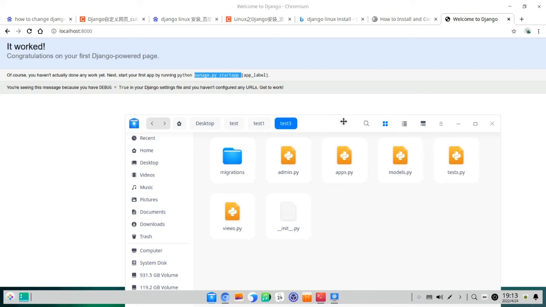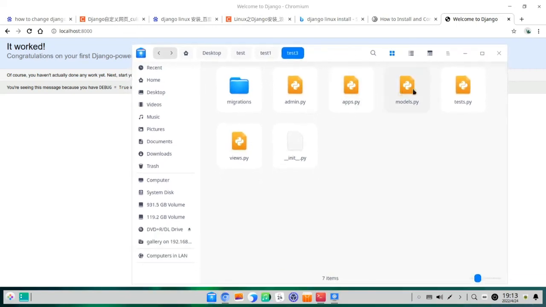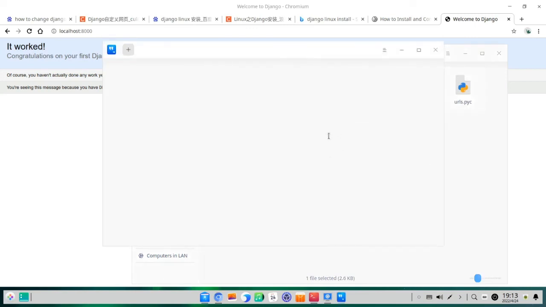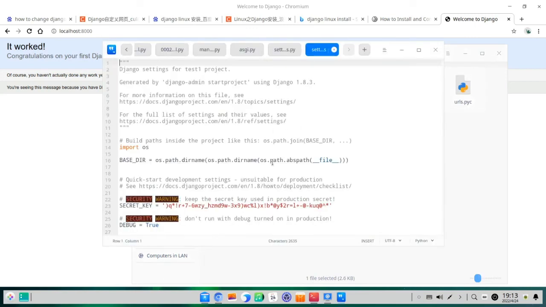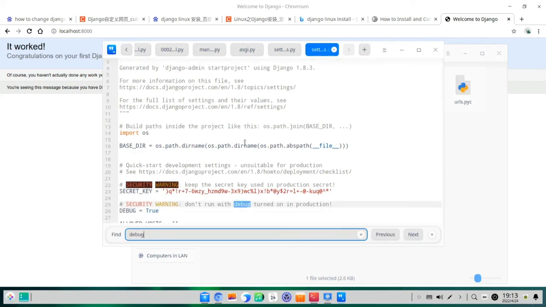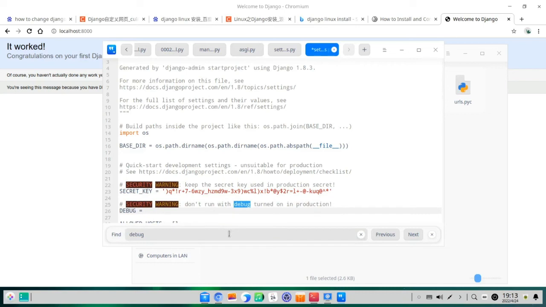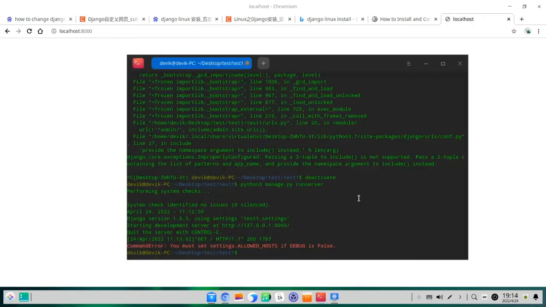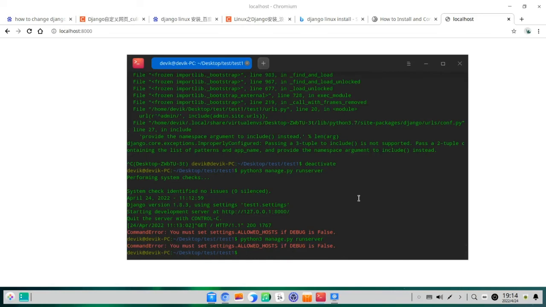So here it worked. This is now the default page of the Django Rocket. I don't want to waste my time fixing it, because the debug mode is on, so I cannot see it. So I'm going to try to see how to verify it. So debug True, correct it to False. So this is where I can see the error. Oh, nothing else I can see. So here it says you must set ALLOWED_HOSTS if DEBUG is False.